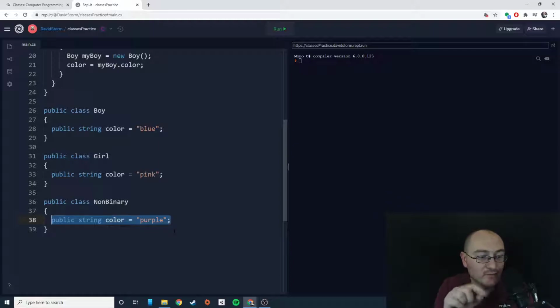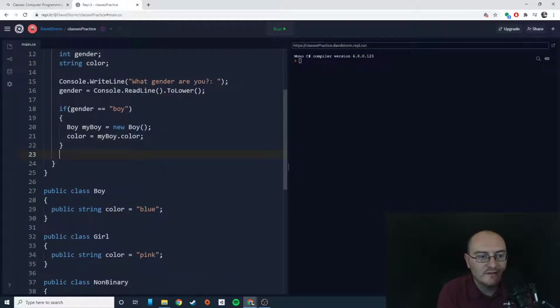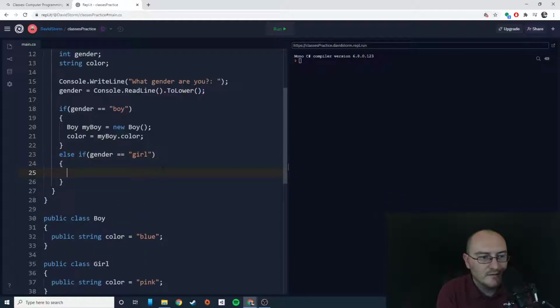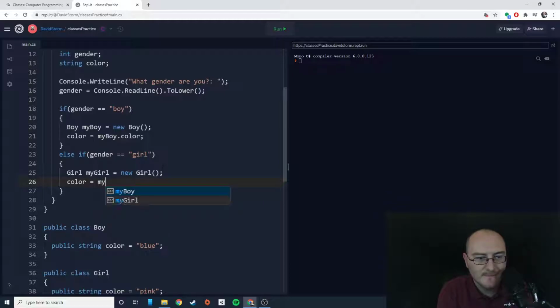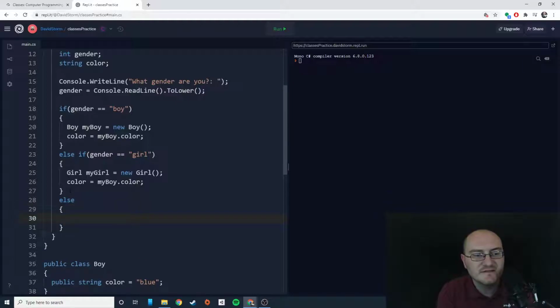Down here, I'm going to do something crazy with the non-binary thing in just a second. Just hear me out, all right? Okay. Then let's do else if, and we basically do the same thing. Gender equals girl. And girl, myGirl, talking about my girl. myGirl.color equals myBoy.color. Okay, so this is all pretty standard, right? But what if they're anything else, right? What if there's something else?